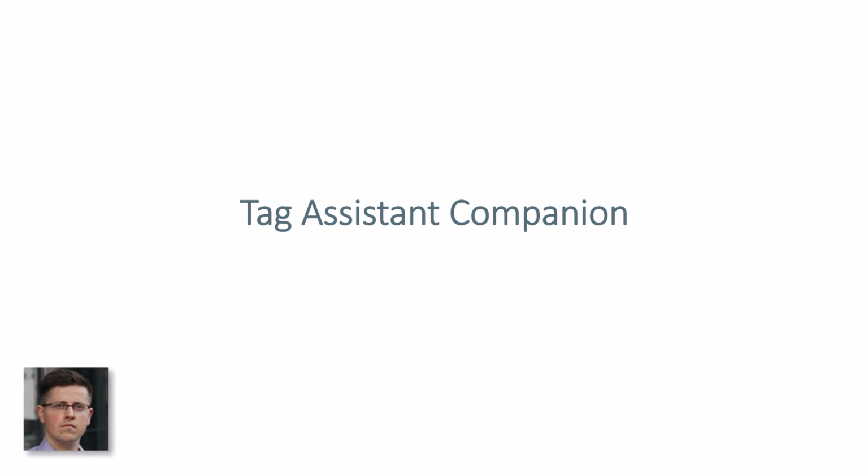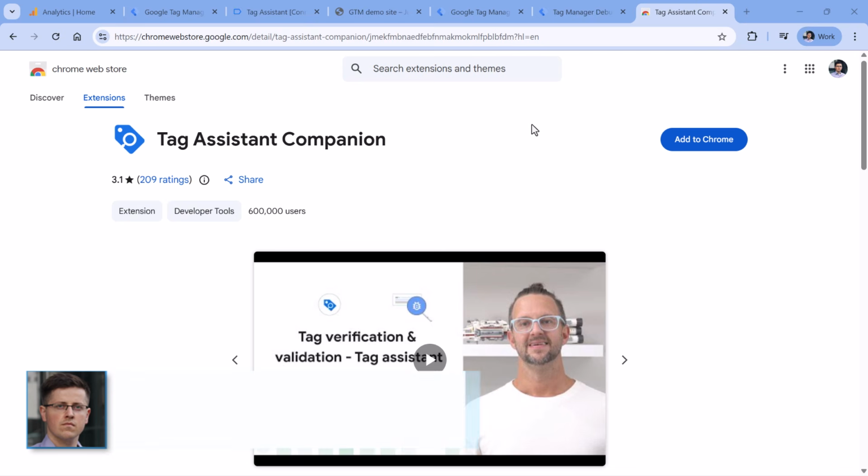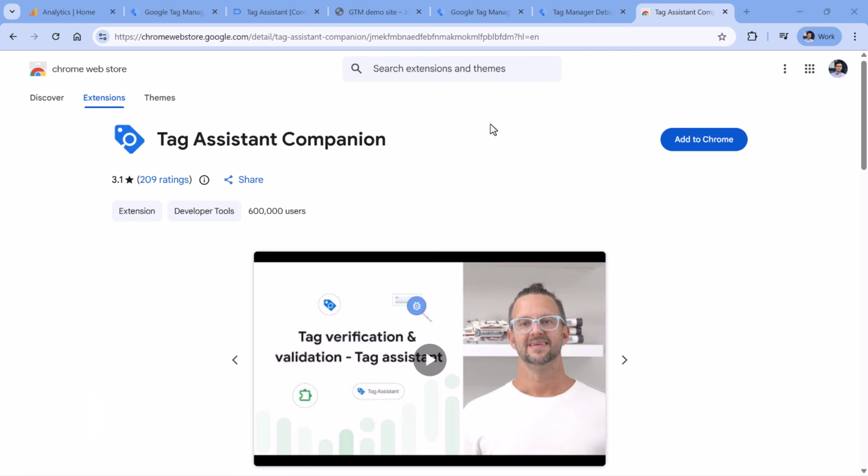The first extension is Tag Assistant Companion. It mainly serves two purposes. The first one is to add some additional functionality, or in other words, enhance the preview mode of Google Tag Manager. And the other one is to help you troubleshoot tags related to Google, for example, Google tags.